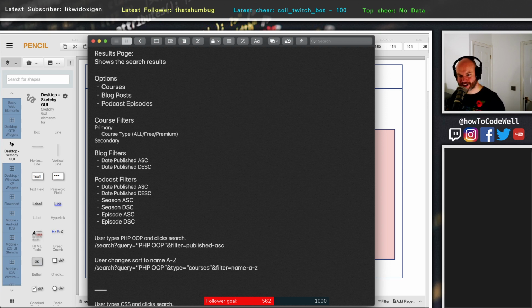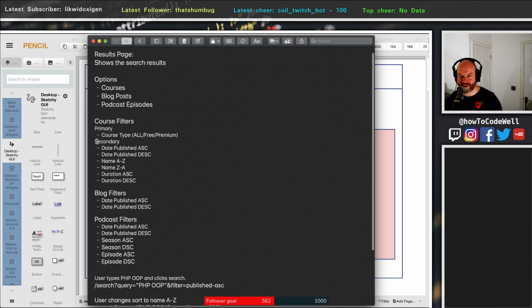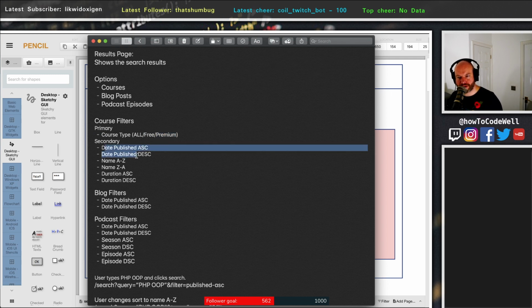This is why I like planning these things rather than just diving into the code, or that's the thing I'm learning to do now, more so than when I started this project, at least. So the primary search would be whether it's free or premium, and then the secondary would be whether it's published. The actual ordering.